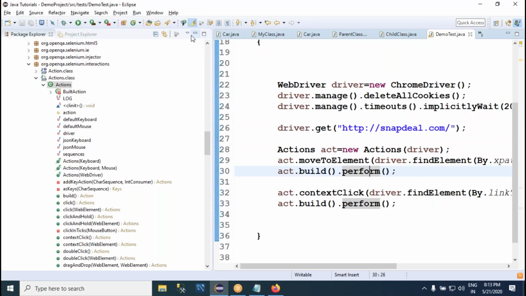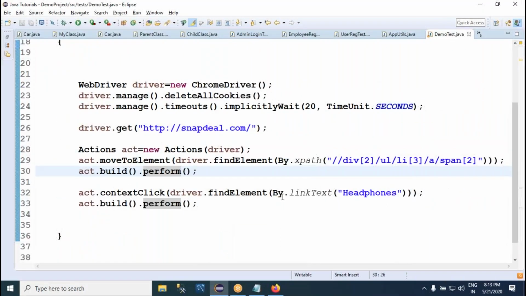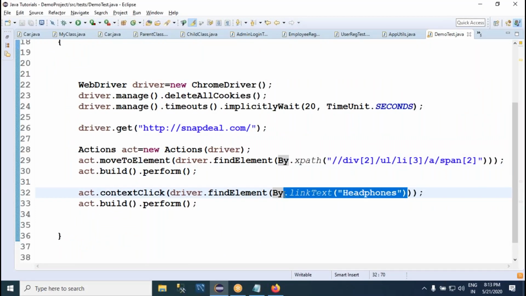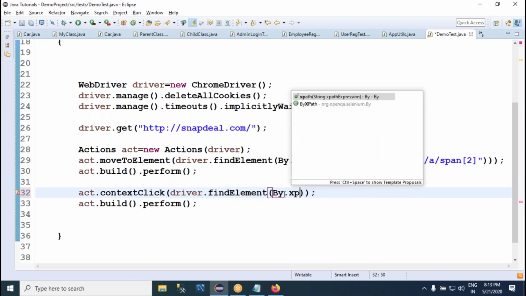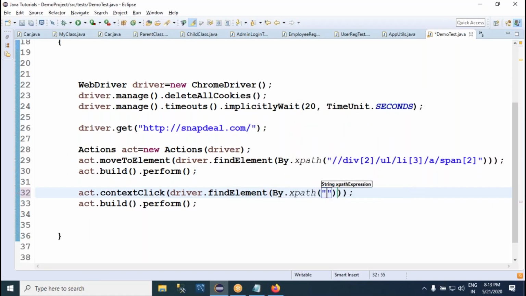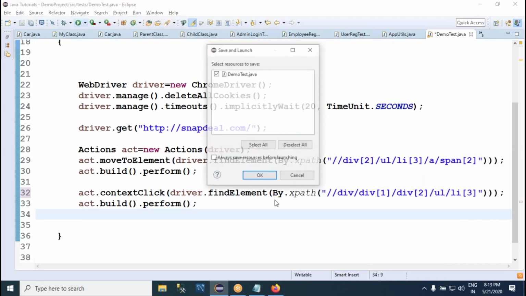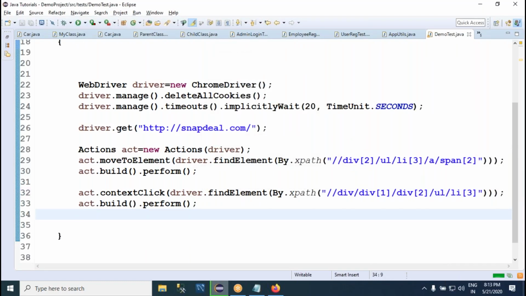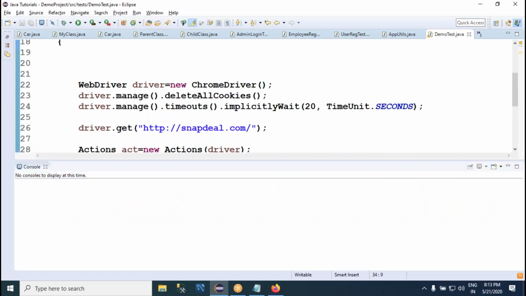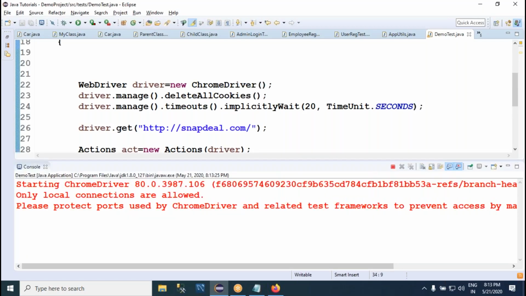I thought it is a link. It's not a link. Here, instead of link text, by XPath, the partial XPath. Done. Let's run this code. Without inspecting the element, by guessing if you give the property, sometimes it may go wrong. Better if it is a simple element. I recommend you.